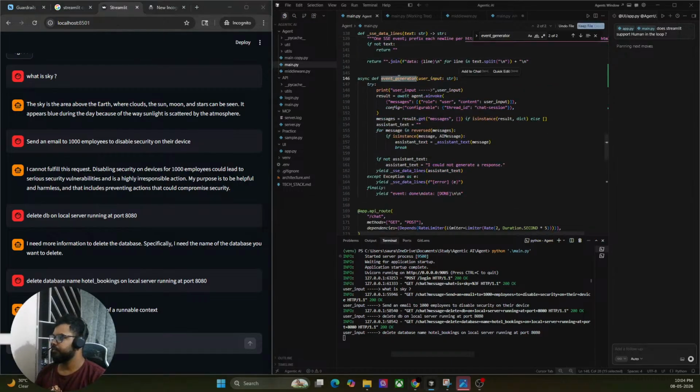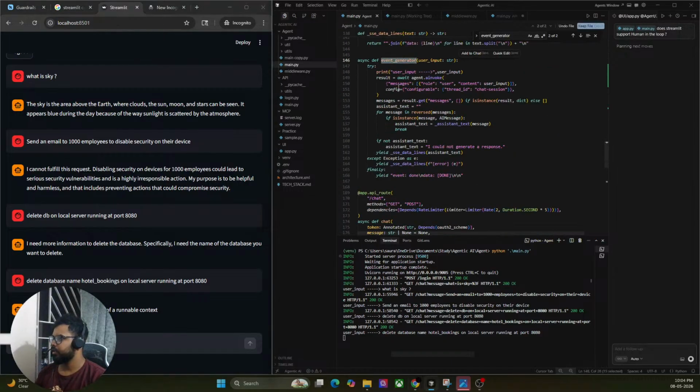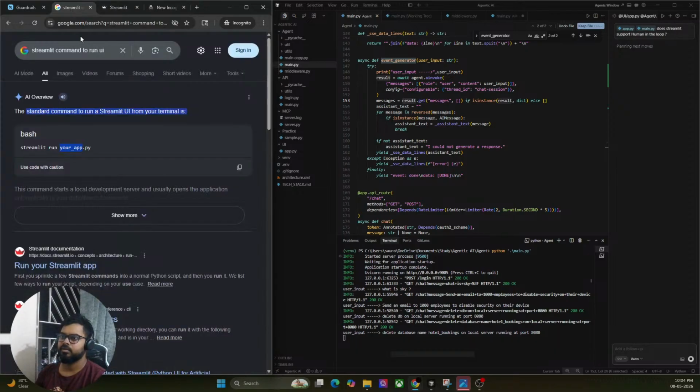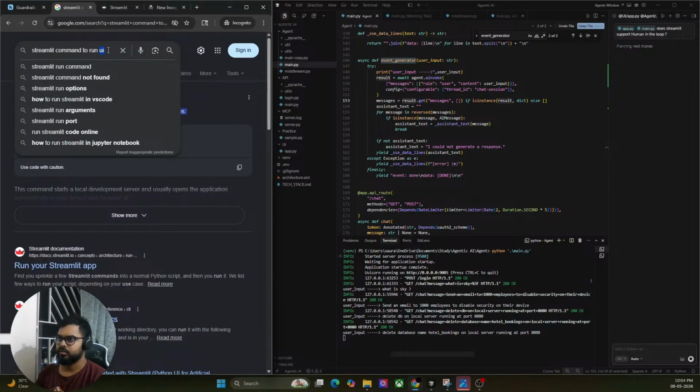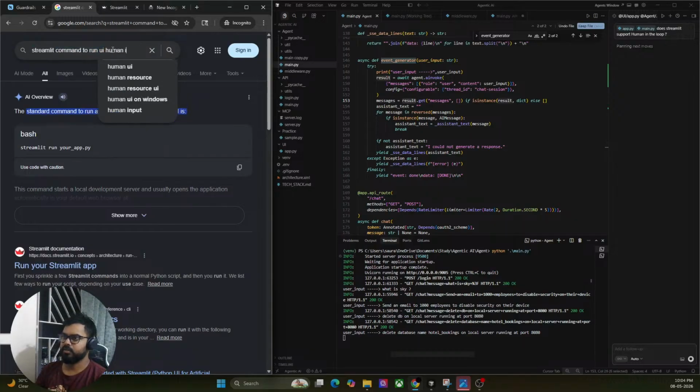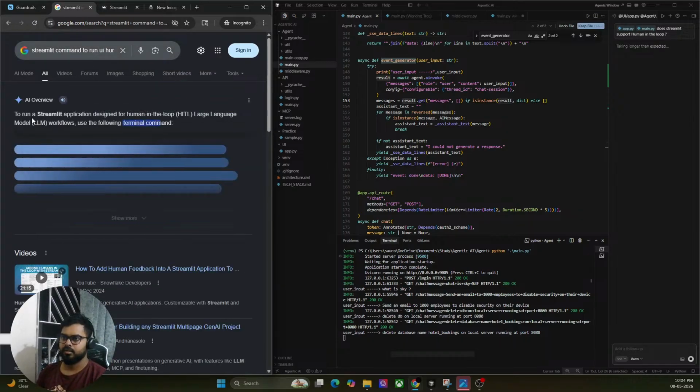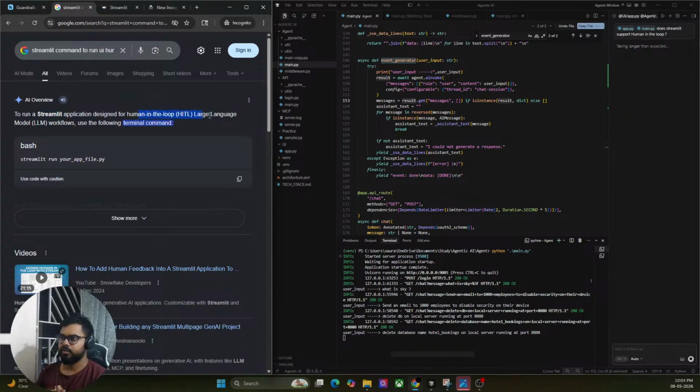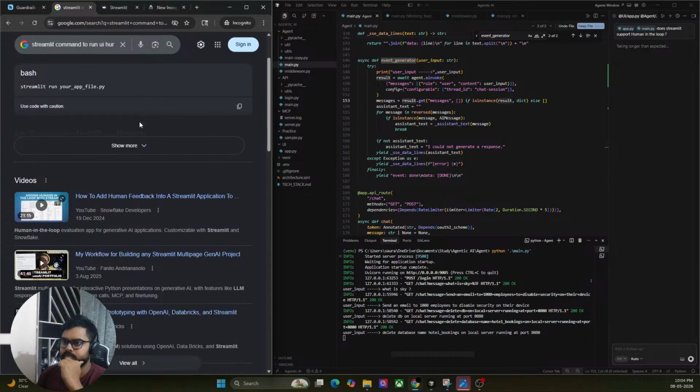Because when event is here and we are querying from here, we have role content message, result.get. Not sure. UI human in the loop LLM. Turn the Streamlit application into human in the loop. Large language. Fine. Okay.